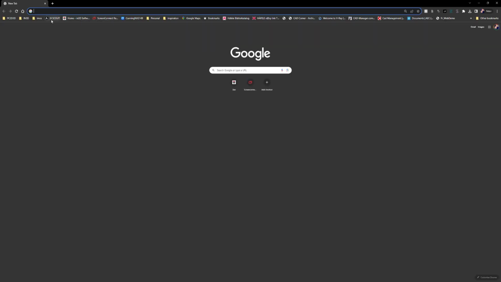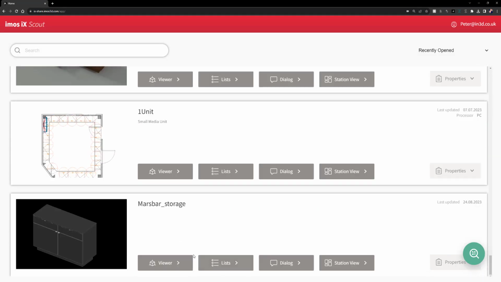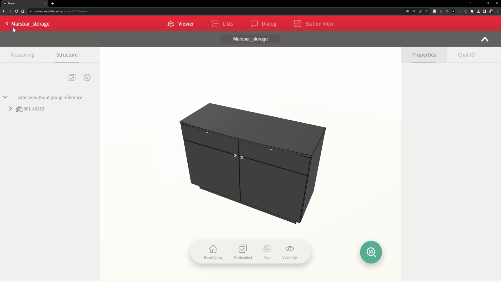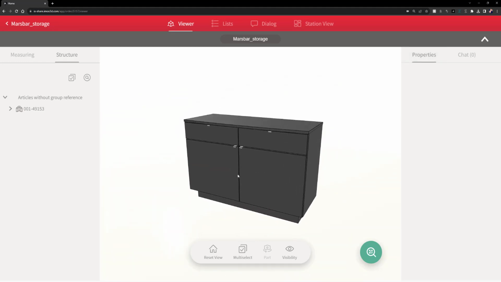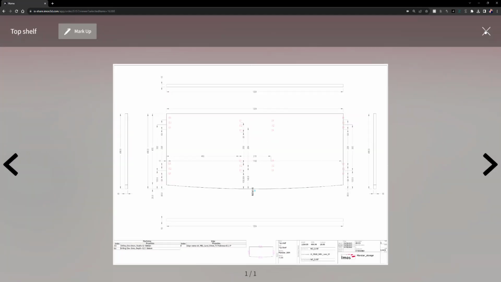Once uploaded, we can go to our web browser, go to iX Scout, and if we scroll all the way down, here is the Mars bar storage. Let's open this up and have a look at the production information. So as with Showcase, we have our 3D model that we can orbit around, but this time we can select parts and we can see drawing information. We can create markups and pass information back to the factory or the production team.